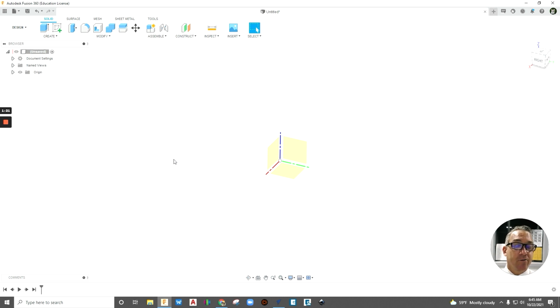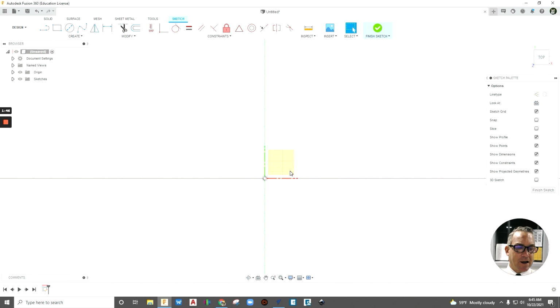As we said in the classroom, the first thing we're going to do is begin with a two-dimensional drawing. We do that by coming up to the sketch icon here. I'm just going to click on it, and now I have to choose one of these three planes. I'm going to choose this one right here, in between the red x-axis and the green y-axis. I click on it, and it puts itself in a way that I'm looking straight down onto that plane.